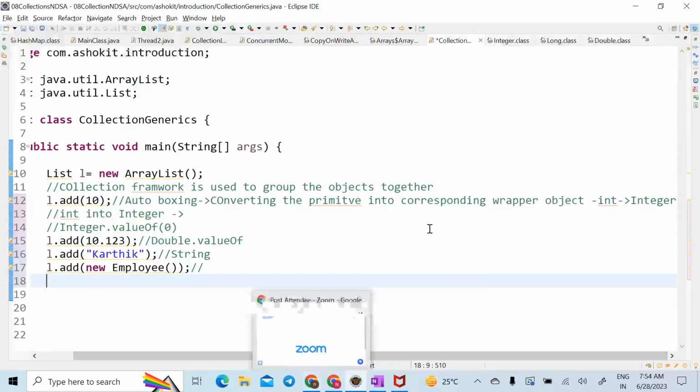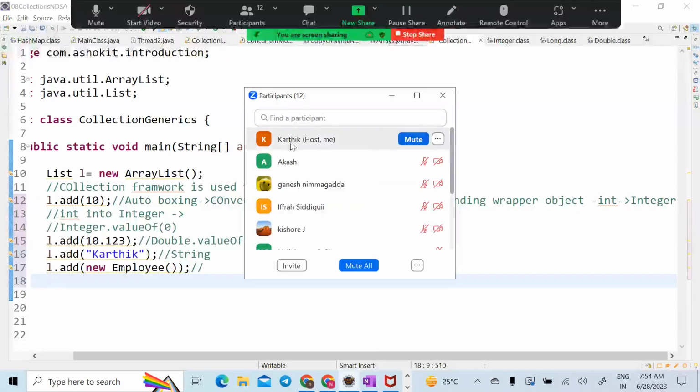Let us take some examples. So Akash, Ganesh, Ifra, Kishore, and myself. We five are working in the same organization. Assume that we five are working on the same project. We are teammates.